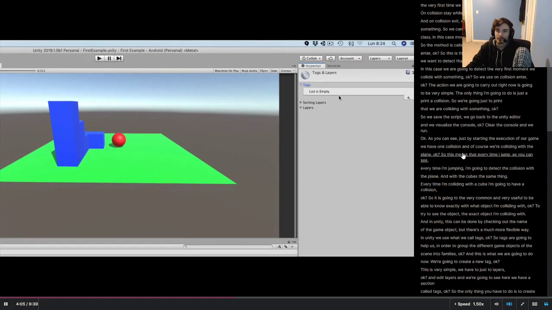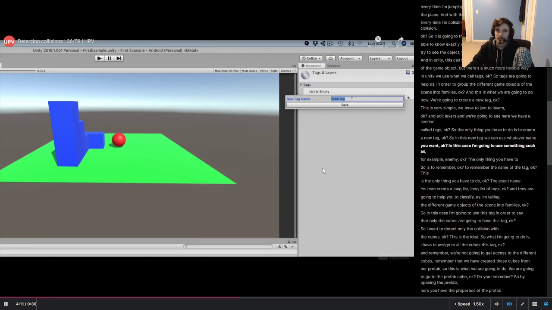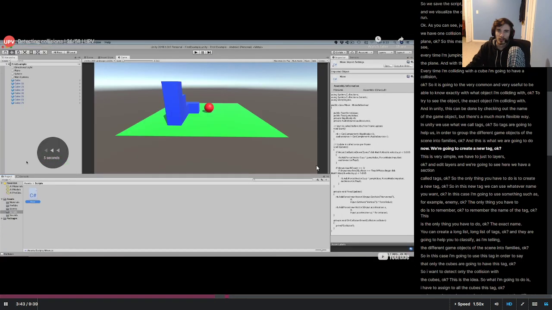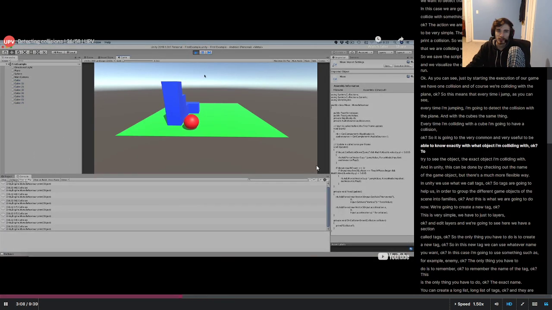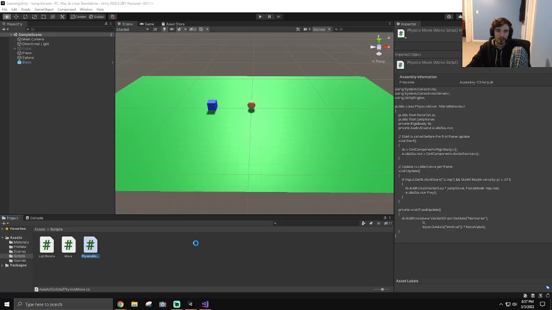The only thing you have to do is create a new tag, okay? So in this new tag, we can use whatever name you want, okay? So if I just do this, I just do print collision. Okay, it doesn't matter. And then I'm gonna do this.